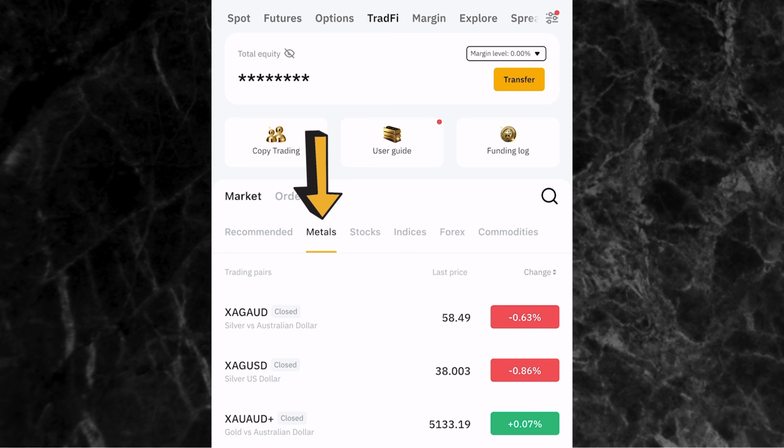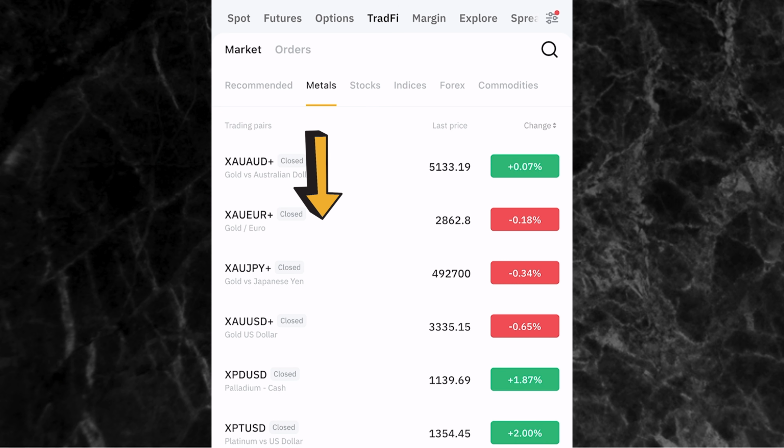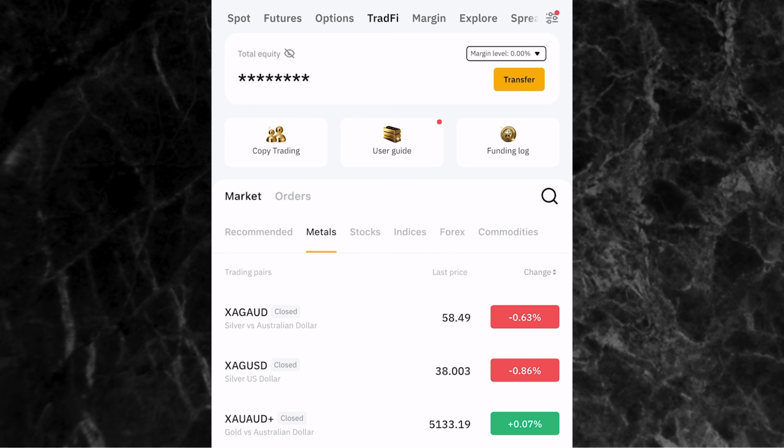You have metals. So if you want to trade metals, you click right here where they are pointed to. And then you have different metals that you can trade. If you want to trade stocks, you have stocks right here. So you can see the different stocks that you can trade. So for example, the first one, you have Apple stocks. The second one, you have Tesla. The third one, you have Intel.